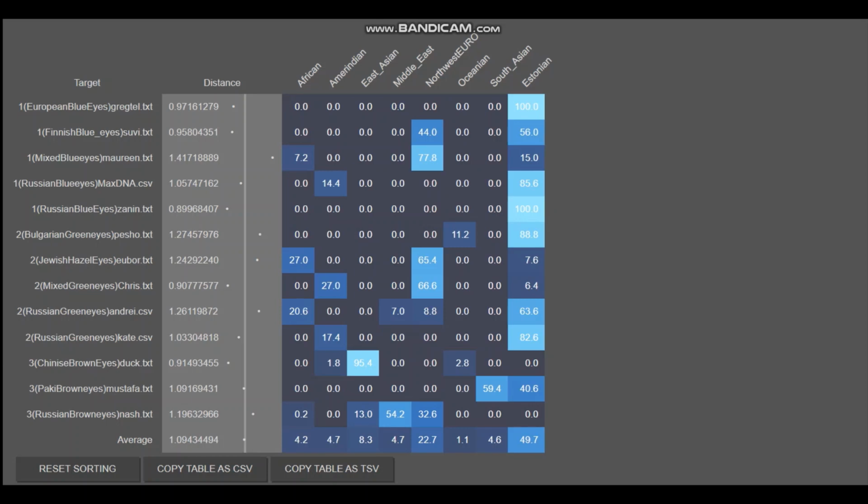Next we have Maureen. She is of mixed ancestry, but she has blue eyes, and you can see that her eye color genes are mostly Northwest Euro and Estonian, but there's a little bit of African there.